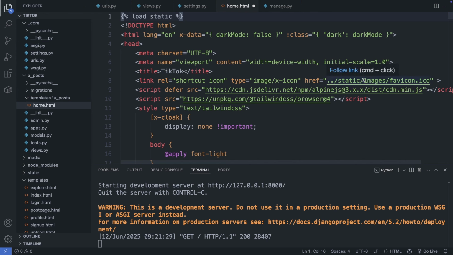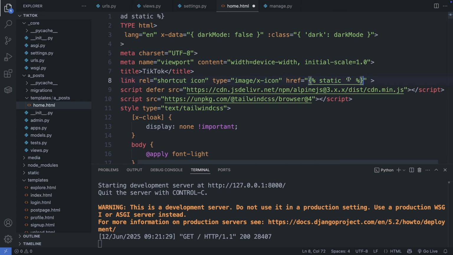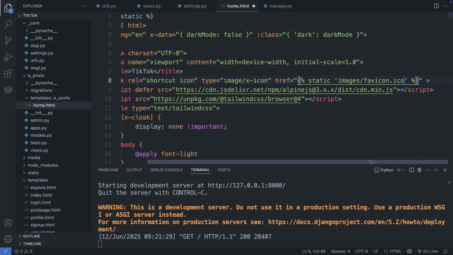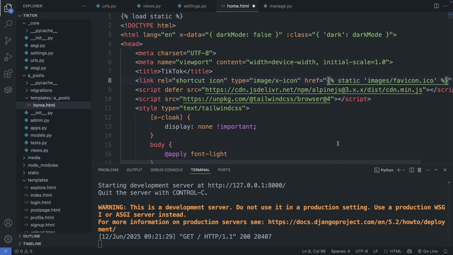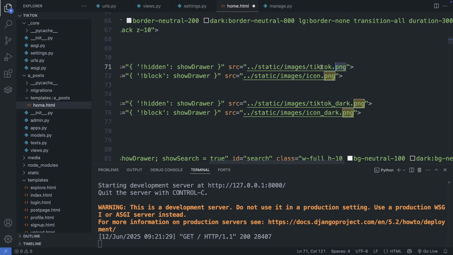Then in the URL, instead of hard-coding the path, we let Django generate the path. For this we add here again the curly brackets with the percentage signs. Then static. Then inside the quotes I add the folder and the file name. Okay, this is how template links are generated. Let's do the same now for the logo as well. Again the static tag and the folder and file name. This is for the icon on mobile view, and then again for the dark mode logos.